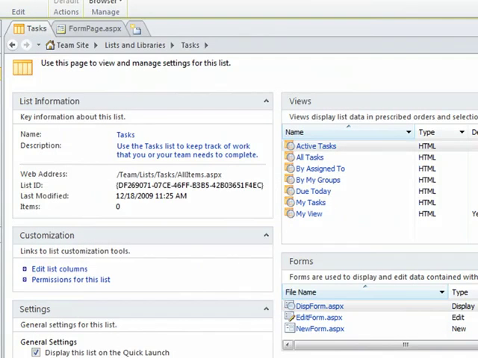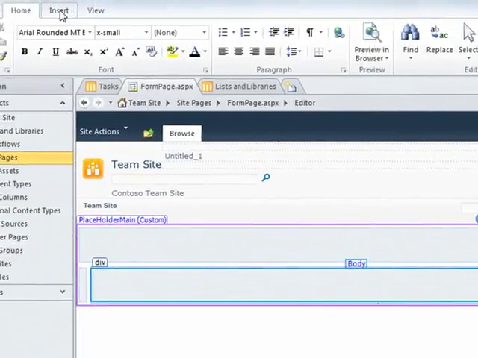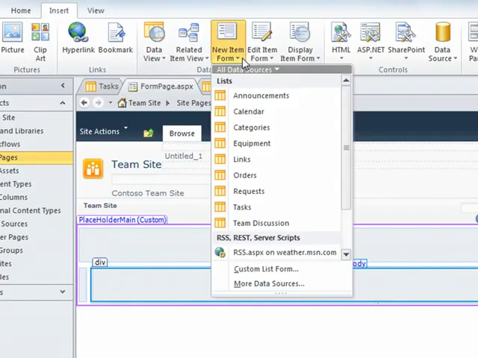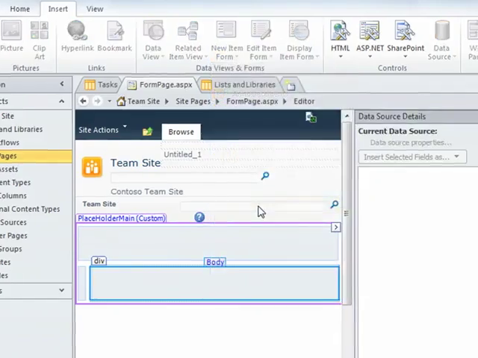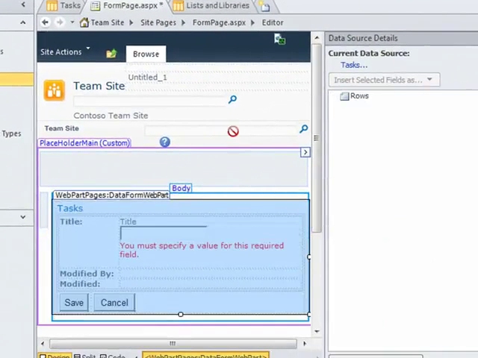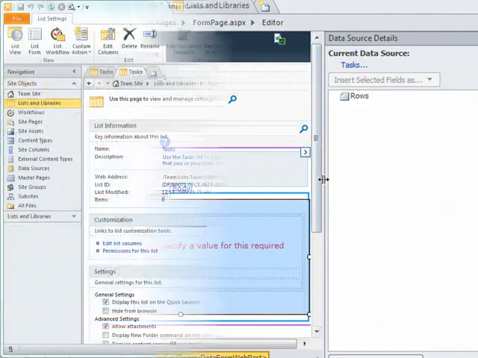To add a form to an existing site page, place your cursor where you want the form, choose the type of form from the ribbon, and select the data source. Then customize the form in the same way you customize views.